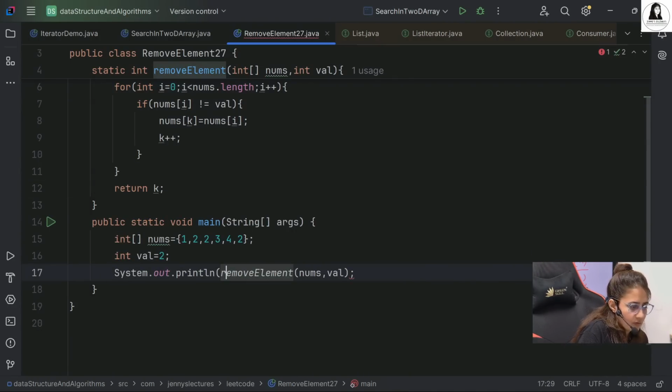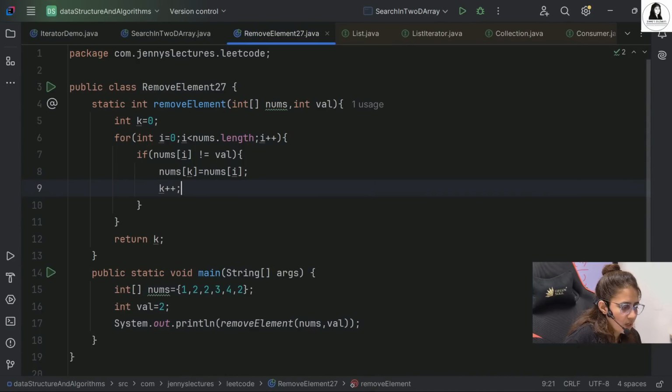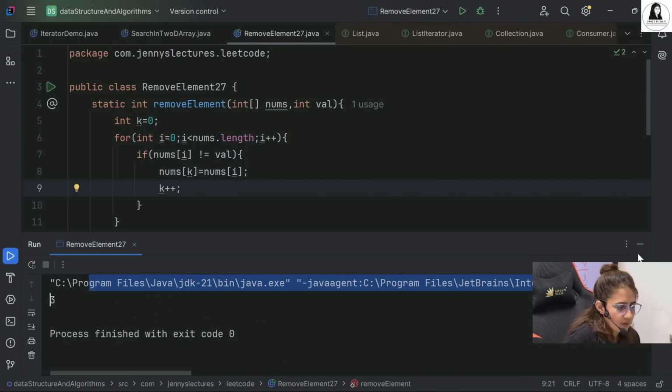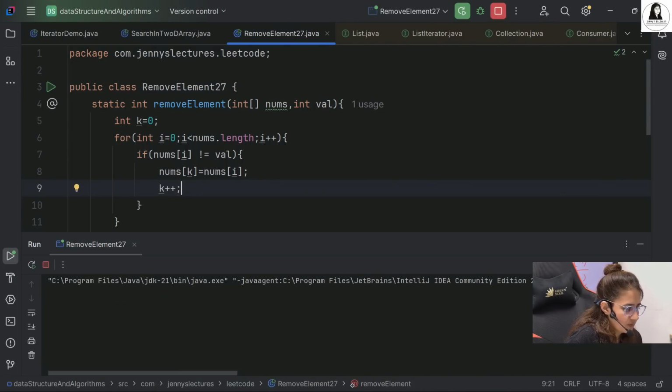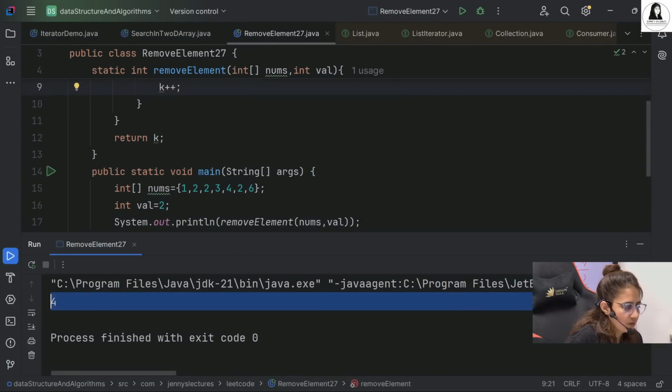So we can write this in System.out.println, or you can take a separate variable result and store the output in that variable and print that variable. In this case, if you run, it should give me 3, since 1, 3 and 4 are the numbers. If I change it and have 6 here, and run this, then you get 4, because there are 4 numbers which are not 2. After removing this 2, because val is 2, the count is 4.